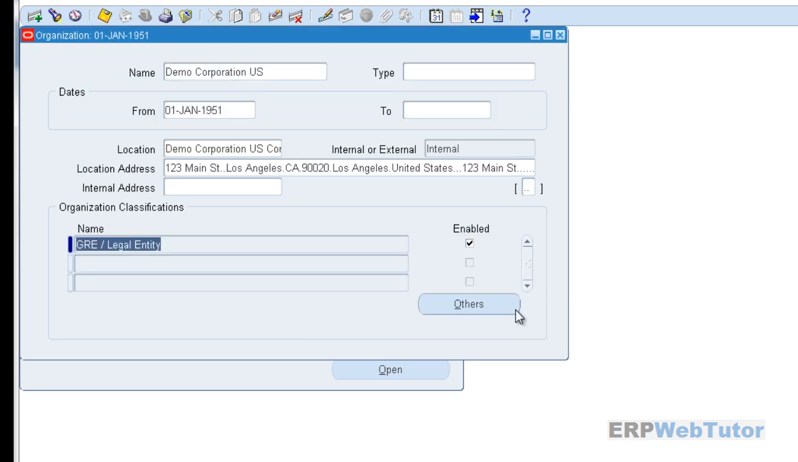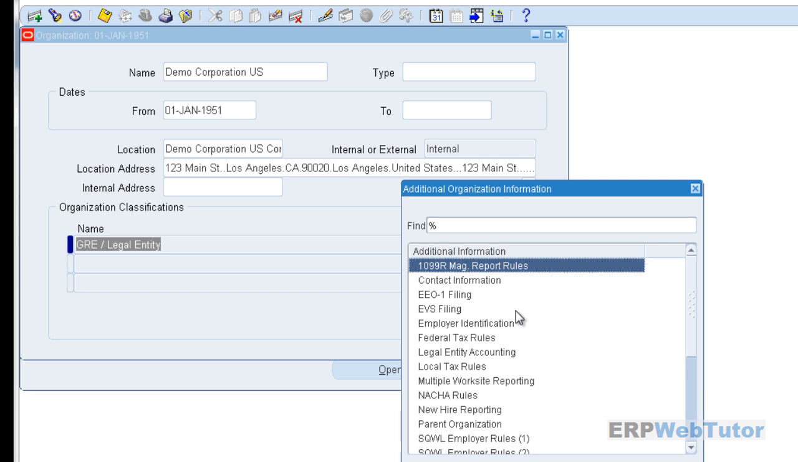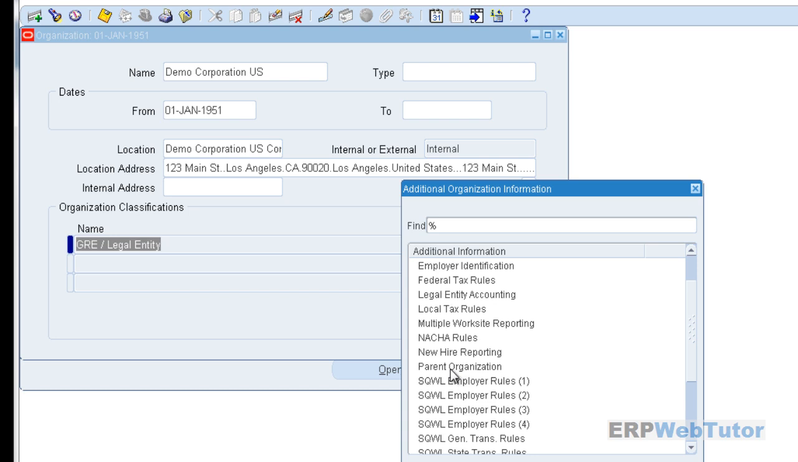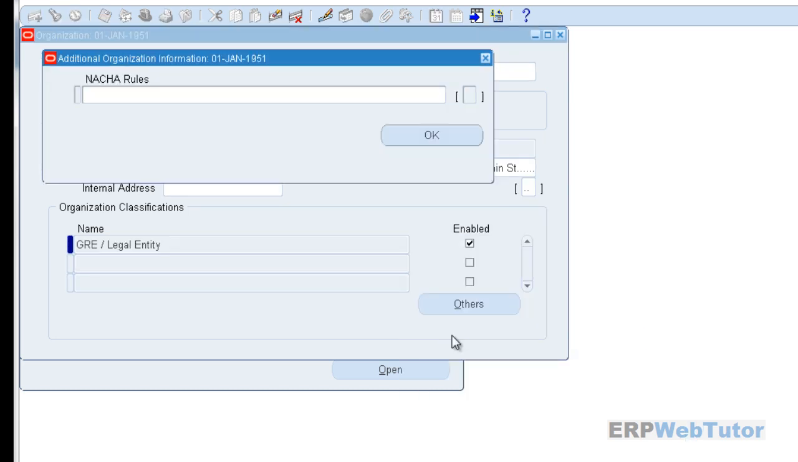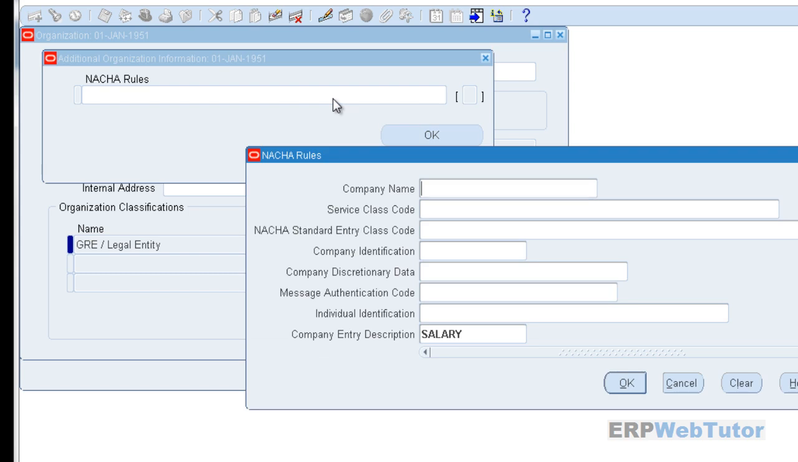Now the next thing is we're going to set up the NACHA rules. So what is the NACHA rules? If you're using direct deposit, Oracle will use this NACHA, which is the North American Clearinghouse, to prepare the file that you're going to send to your bank for direct deposits. Now in here you're going to enter some information that will be used in the file that gets generated on the NACHA file. So click on this.